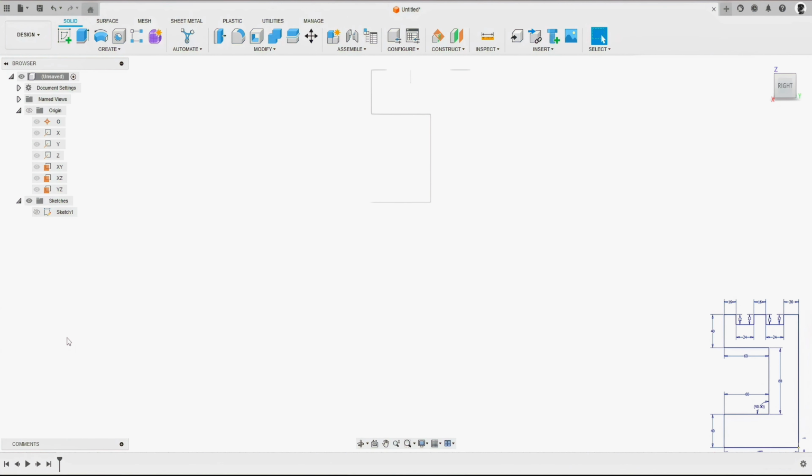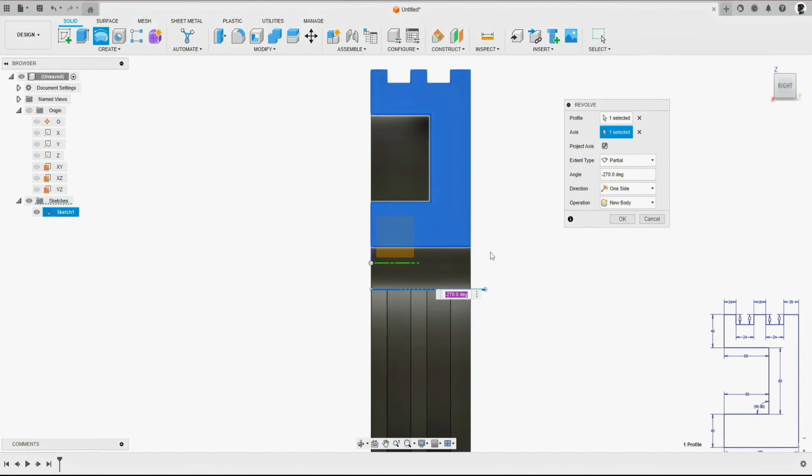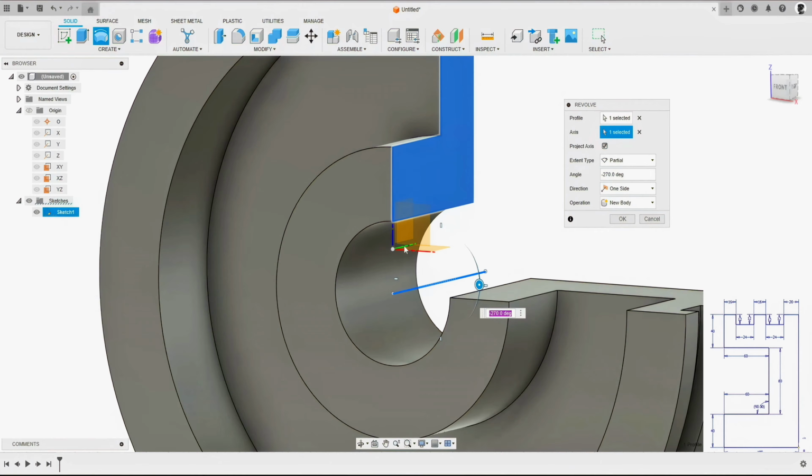We've still got our sketch there. We'll come under solid, hit revolve. We'll select our profile here. Then under axis, I'm just going to select the line that I drew in here. And we can see it's the same shape, but instead of revolving around the Y axis here, we've now revolved around our own line, like so.